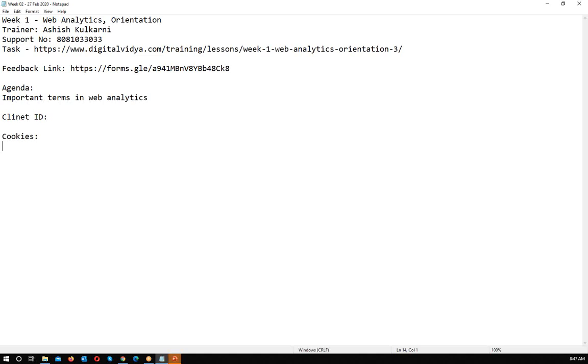Cookies don't track IP addresses. That's false information. You don't need a cookie to track the IP. So don't believe that.